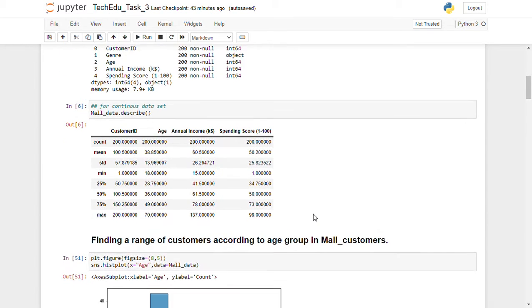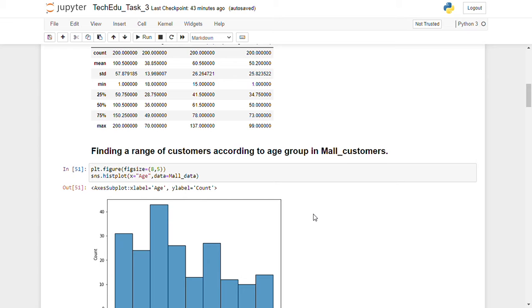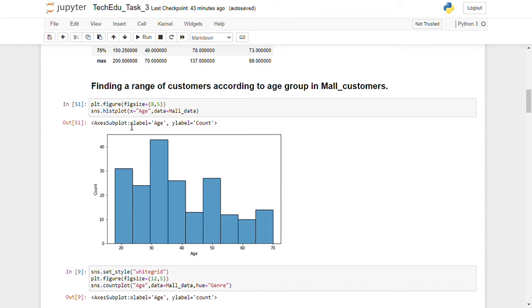Next, the first thing that I want to see here is the range of customers according to age in the mall data. So I have used here a histogram plot. It takes one argument, and I have given the data set, mall data, right? If you see this histogram plot, I have taken age on the x-axis, and on the y-axis we have the count value. It is giving the number of customers present in the mall data.